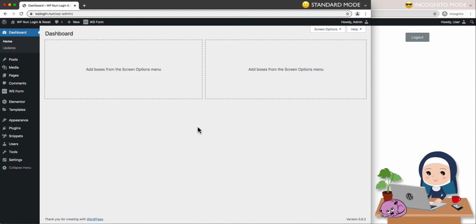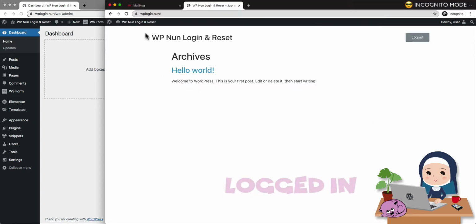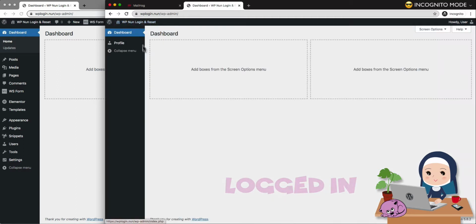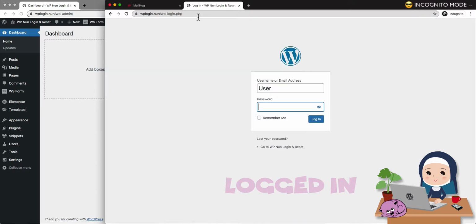Conclusion: the WP None login reset system works well. The significant reservations are: first, logged-in subscribers can see the admin bar at the top. Second, logged-in subscribers can access the admin dashboard. Third, all WordPress default forms are accessible for both the logged-in and logged-out users.